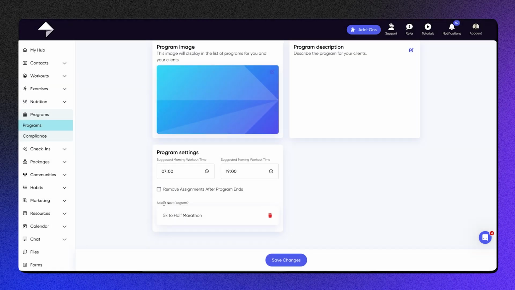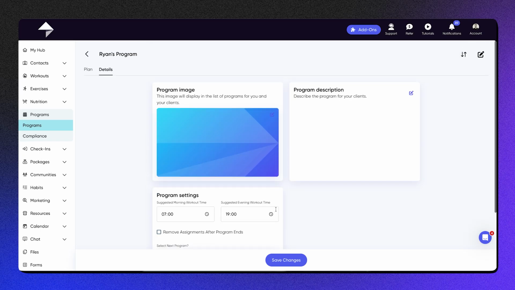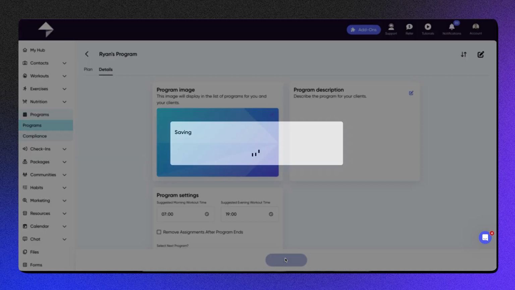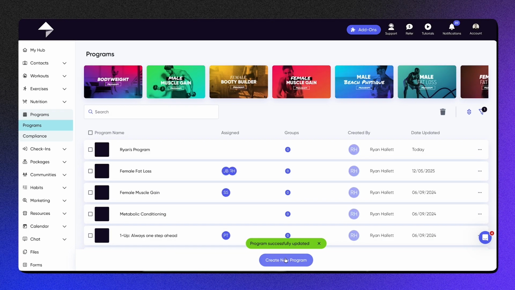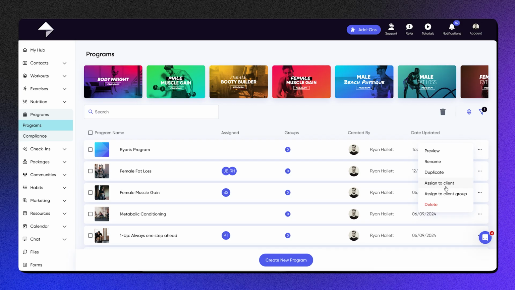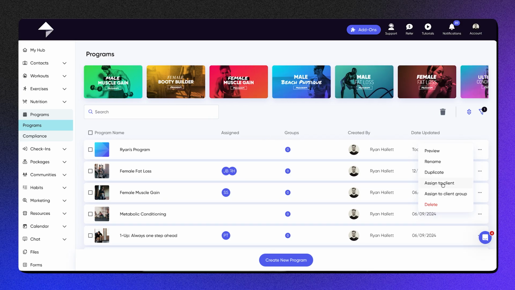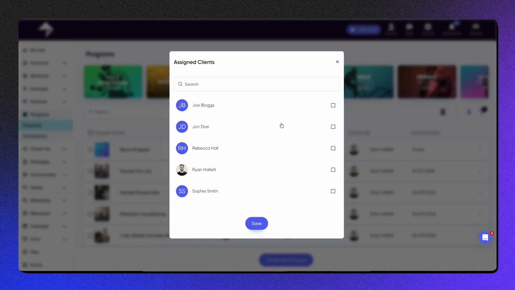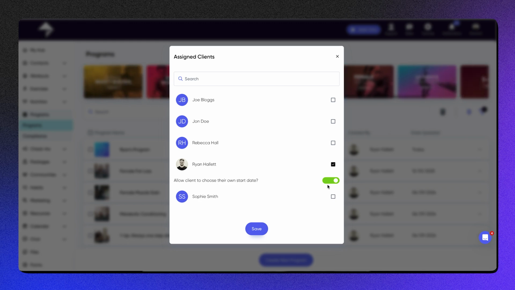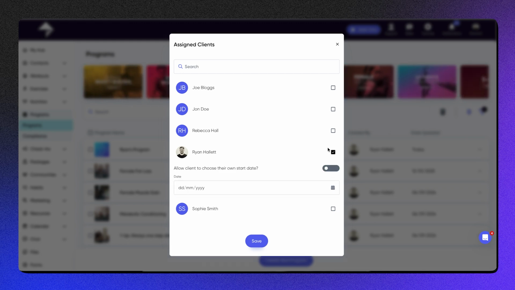So now what I've done is said, once this program finishes for Ryan, he's going to go straight to the 5K to half marathon plan that we've got. So once we've saved these changes, it takes you back to the main template area. I can hit the 3 dots next to it and I can assign to client, assign to client group, all the usual suspects. And I can assign that to Ryan with either a start date or allow them to pick their own start date.